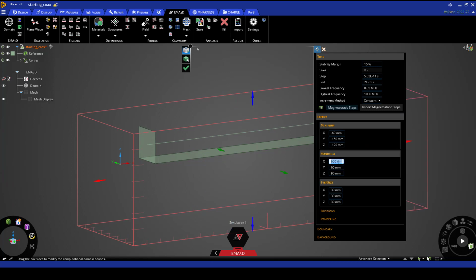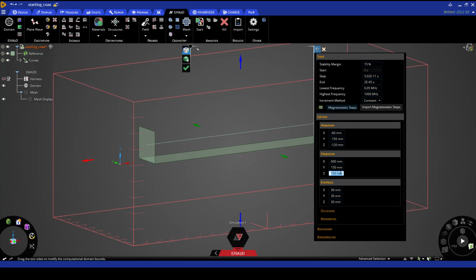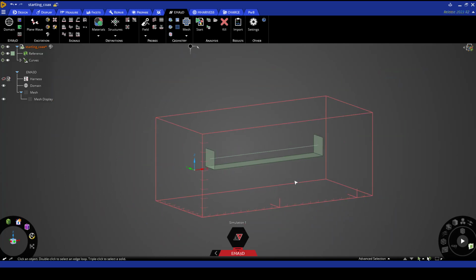For maximum X, 600 millimeters. For maximum Y, 150 millimeters. And for maximum Z, 150 millimeters. And we'll keep the step size 30 millimeters. And let's click complete. Now we will assign material properties to the model.